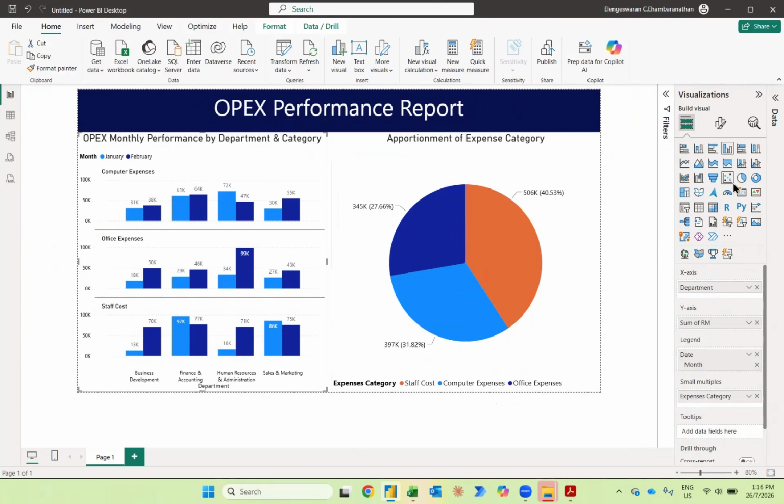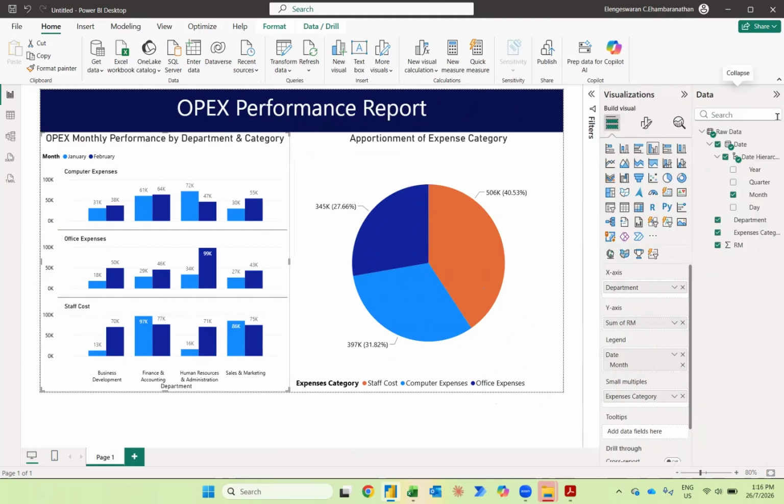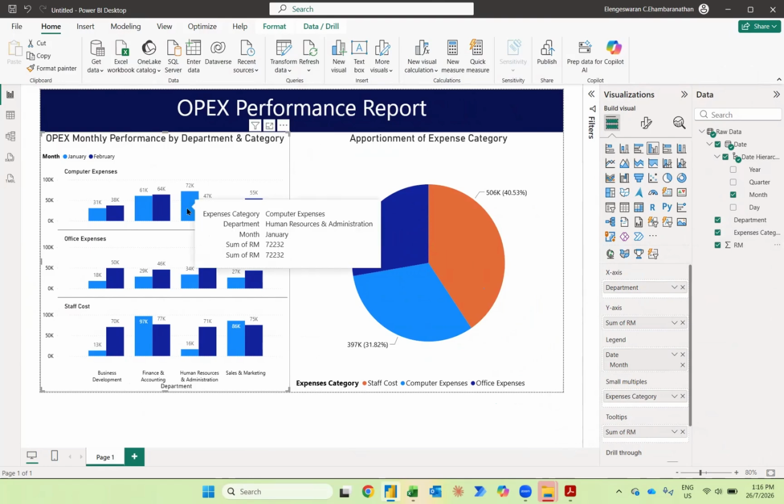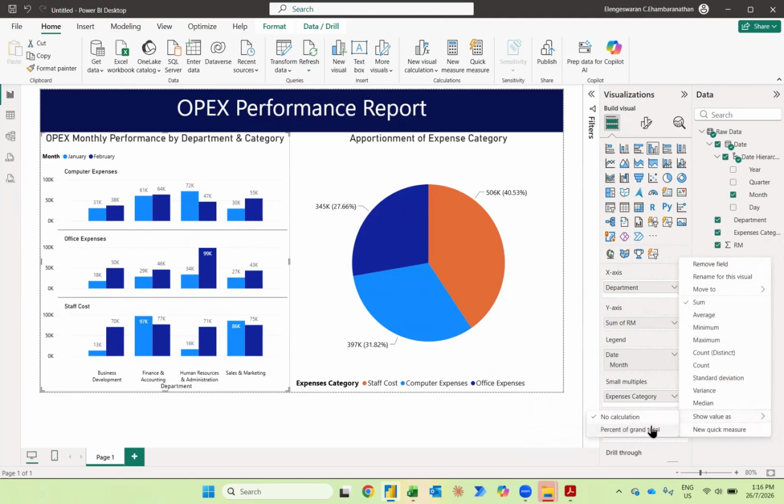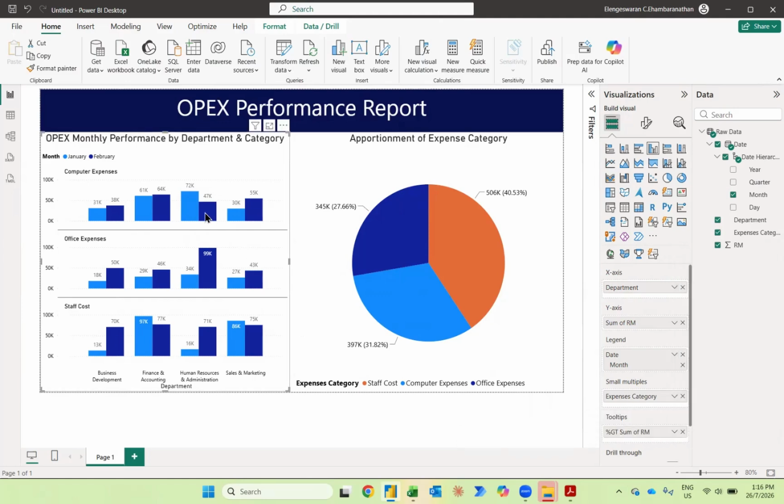What is tooltip? Well, tooltip is basically what you are pointing. That means just say I drag the RM, I put at the tooltip. So over here, what happens is it will show me 2 RM over here. So what I'll do is I'll just click here, I'll put show value as percentage of grand total. So meaning to say when I click over here, it will show me that okay, this one incurs about 5%. But of course right now it shows sum of RM.